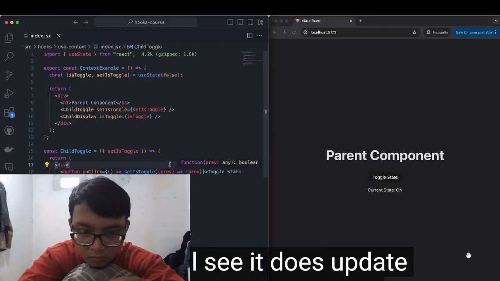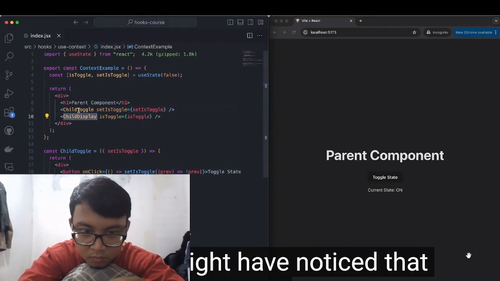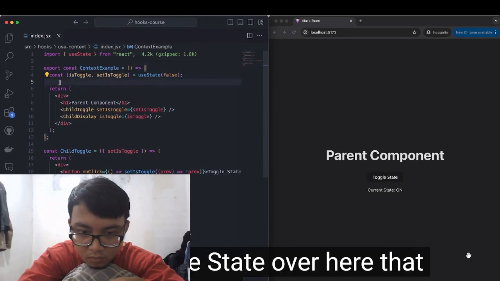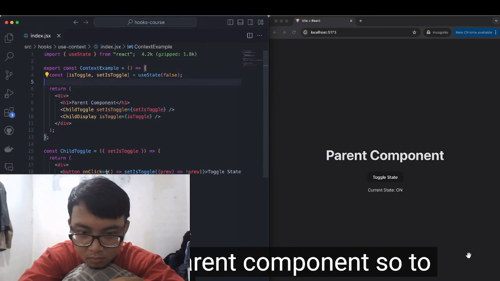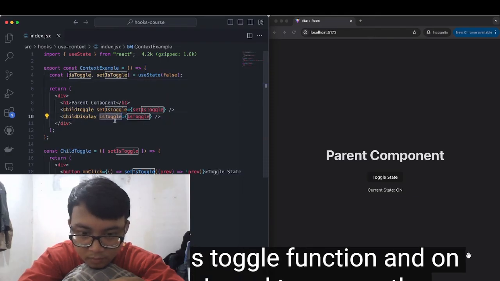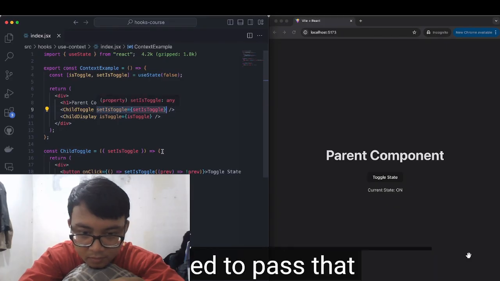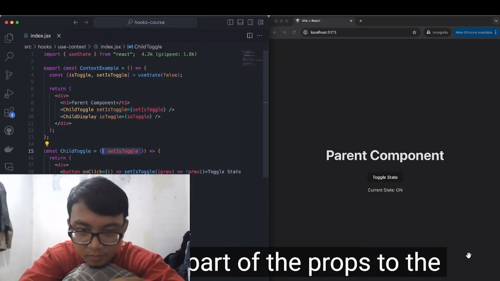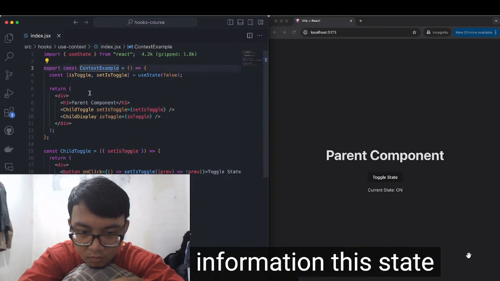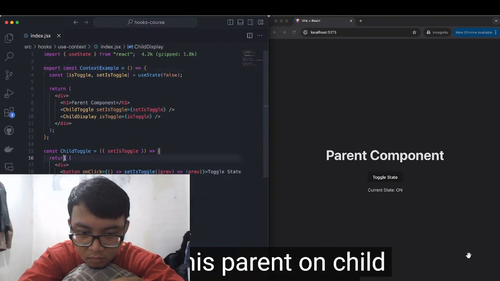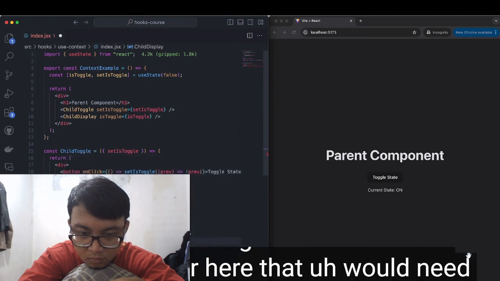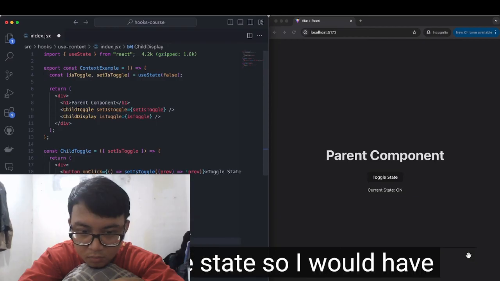Now, you might have noticed that both components utilize this isToggle and setIsToggle state that exists on the parent component. So to actually access that information, for example, in the child toggle, I need to access the setIsToggle function, and on the child display, I need to access the isToggle value. I need to pass that information as part of the props to the child, right? And imagine later on, you might need this state that exists on this parent on child components inside of these two child components. So imagine I have another component over here that would need this isToggle state. So I would have to pass it as prop as well.